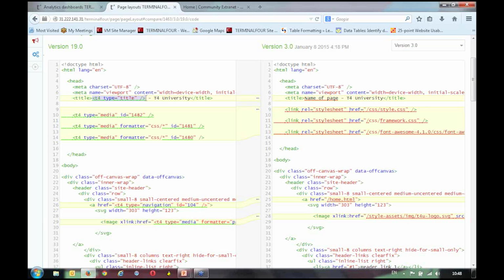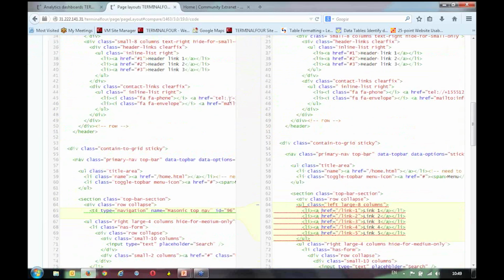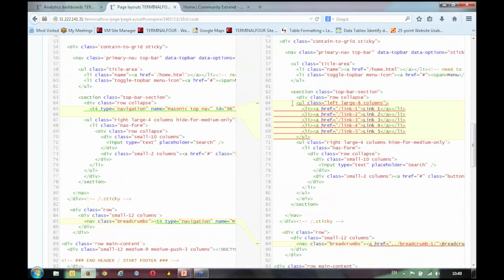Let's have a look at line number 7. We can compare the difference between the two, the main difference being that in version 19 we have this T4 title tag, and in version 3 the title was hard-coded as just saying name of page. So we can quickly see where changes have occurred. If I scroll down, here is a good example of where multiple lines have changed to maybe a lesser number of lines. So in here, this hard-coded link menu has been replaced with 1 or 2 lines of code.